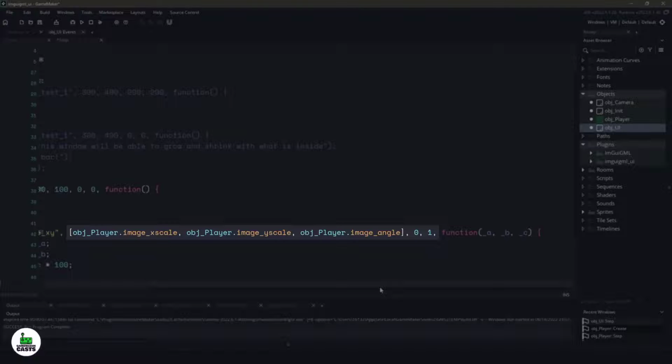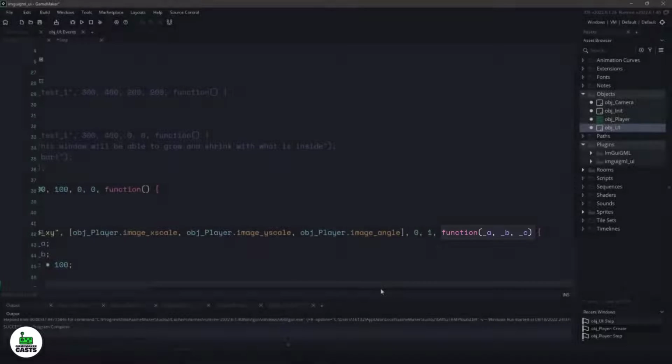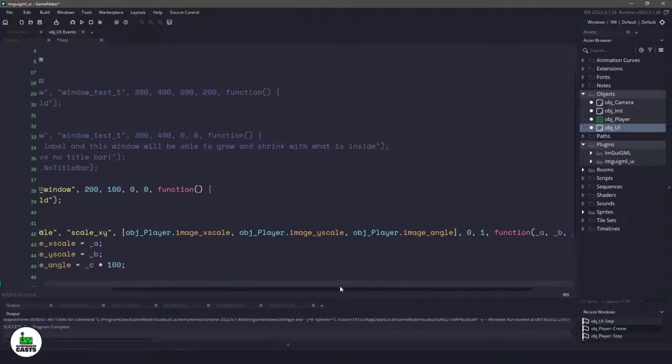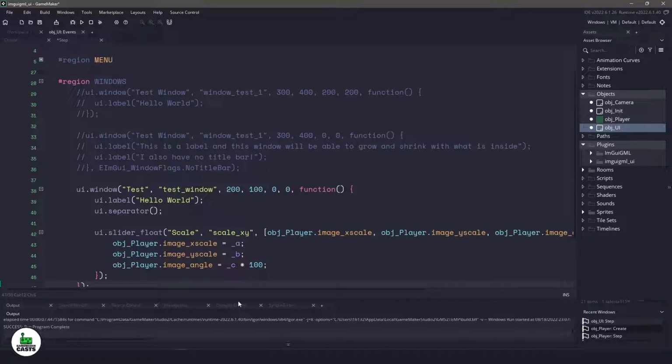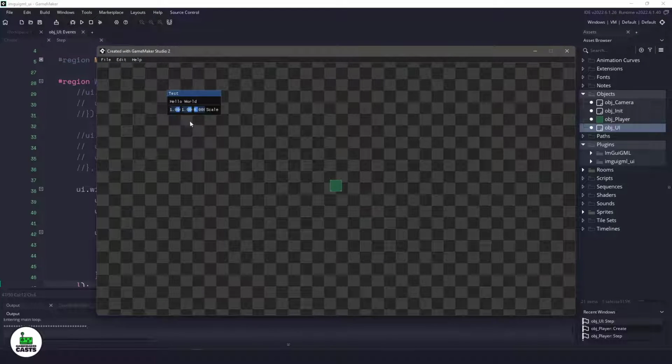Now, because we passed in three values, we're also going to have a callback with three values being received. So what we can do with this callback is, in the order of operations, we can assign each one back to A, B, and C, depending on how we pass them in. So if we run this right now, we should have a slider float for scale. You can see that we have a 1, 1, and 0. And if I move these, the player actually scales. And if I make that a little bit bigger, the player will rotate, and we can see that happening live.